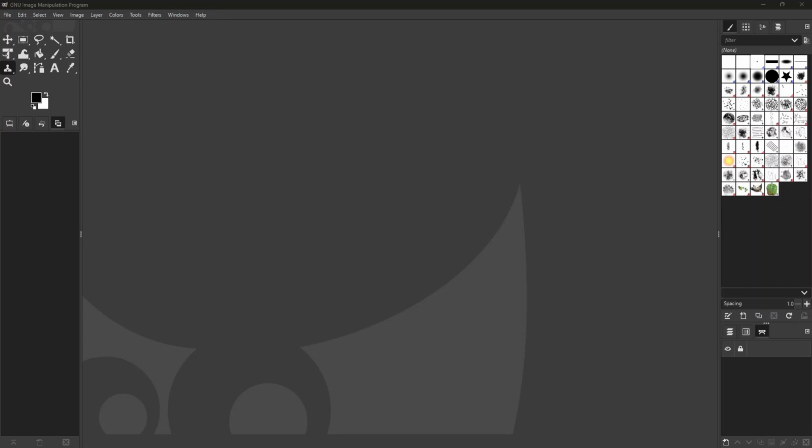In today's video, I'm going to teach you how to make a GIF in GIMP fast. Whether you're new to GIMP or just need a simple refresher, this guide will walk you through the process, step by step, in just about 5 minutes. So, let's dive right in.